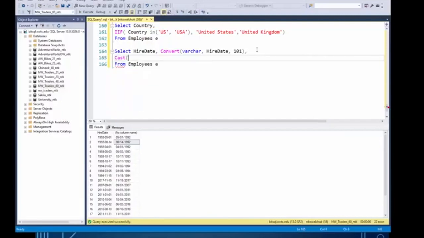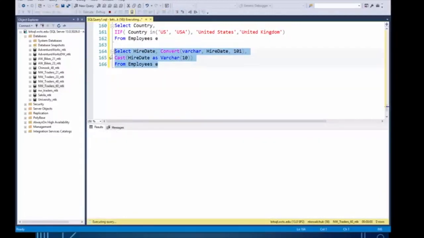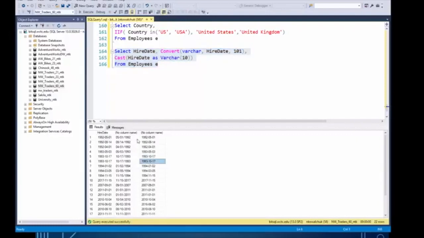I can also use the cast function, but that doesn't change the format for me. It just would return it as a string that I could use to concatenate with. So the format of this is a little different. Cast hire date as varchar, and in this case I should give it a length. Varchar 10 for a date. And in this case, it does the same thing. It doesn't look any different, but it's actually a varchar instead of a date.